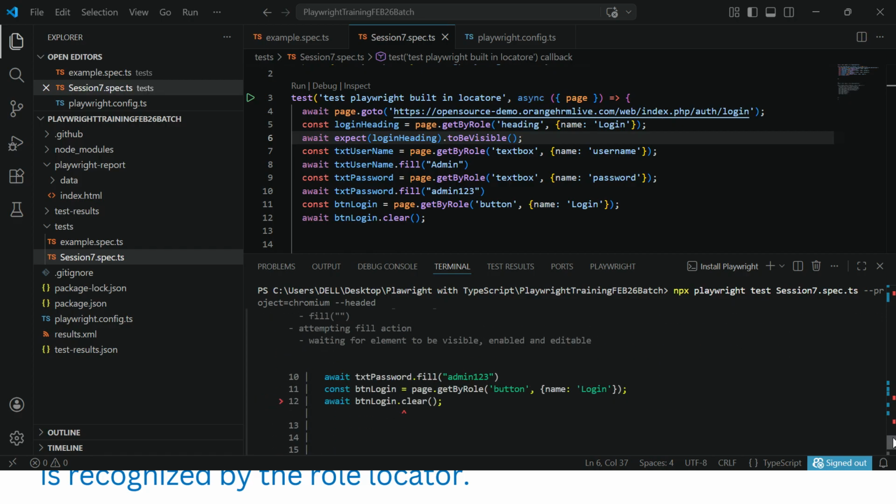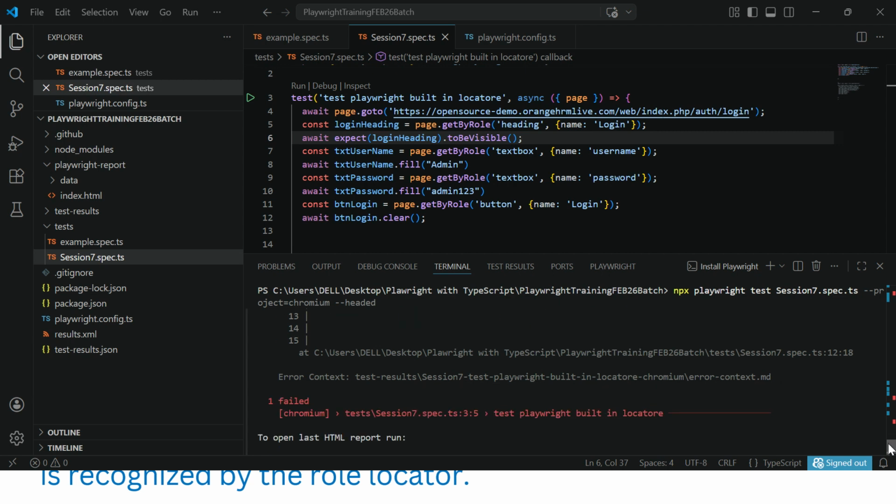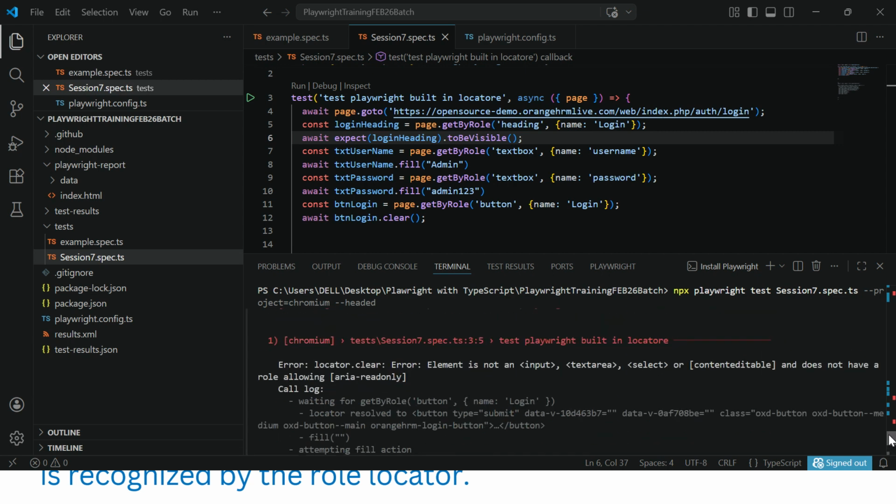Okay, login button clear. So I just called the wrong method, right? It should be click because you cannot use the clear method. So that is how you can get to know what the problem is in case you are making any mistake. So what is the error coming? See here. Error: locator dot clear error. Element is not an input, textarea, select or contenteditable and does not have a role allowing aria-readonly. So that is the reason you cannot do the clear action on that.